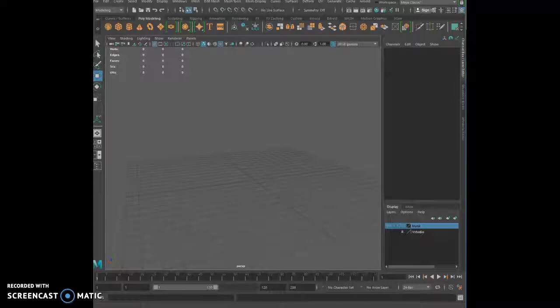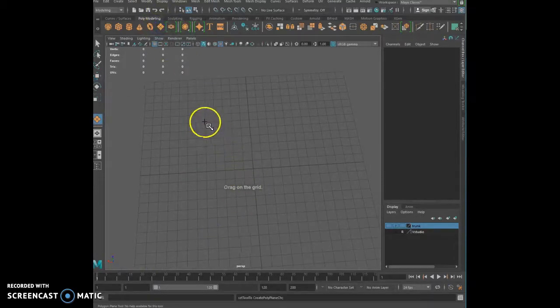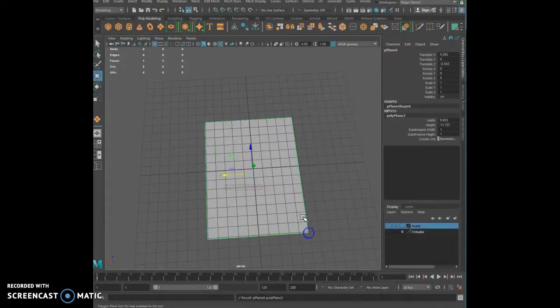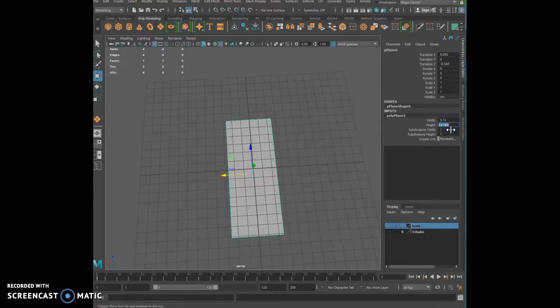All right, let's look at making the leaf. So I have a leaf already done in Photoshop that is a 1024 by 512. It's gotta be a power of 2. Okay, so I'm gonna make basically a plane that is gonna be 5.12 by 10.24.